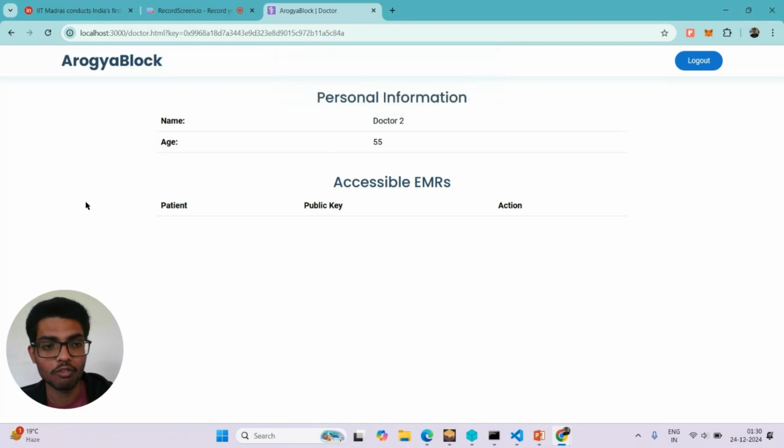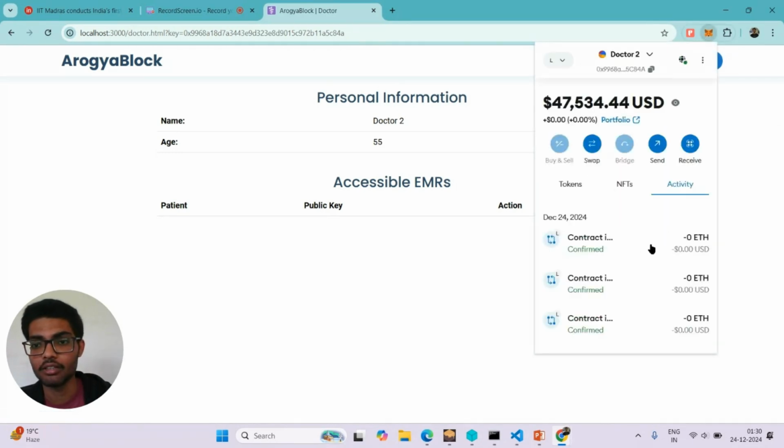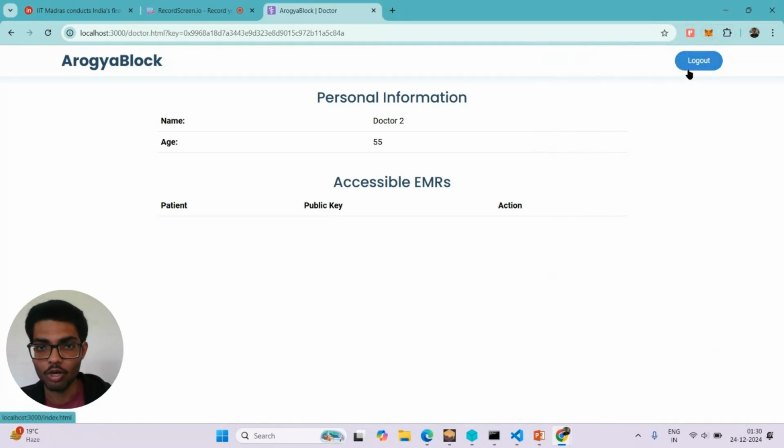As soon as I confirm, the doctor will lose access to the patient record, and this is an important thing in blockchain, because we don't want the doctor to be able to access the medical record after diagnosis as well. So it will get revoked. Now I will check whether the transaction is completed. Yes, it is completed. So I will log out.